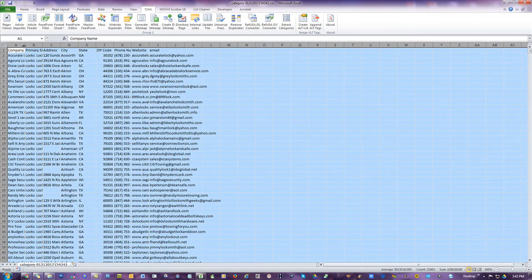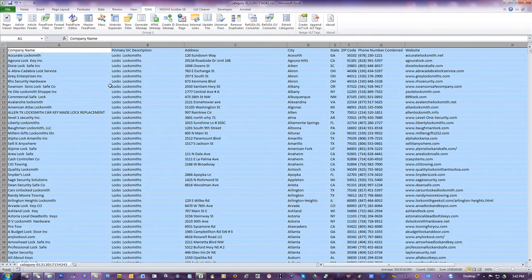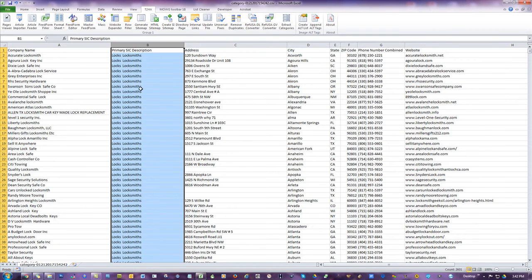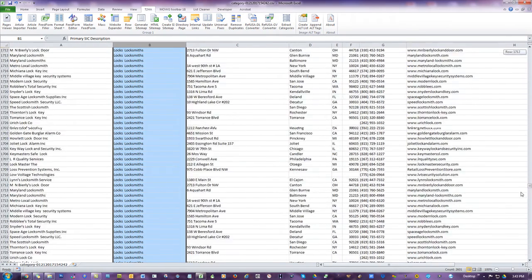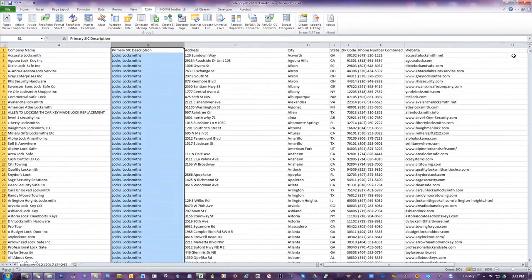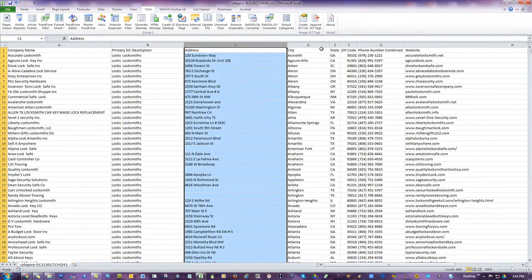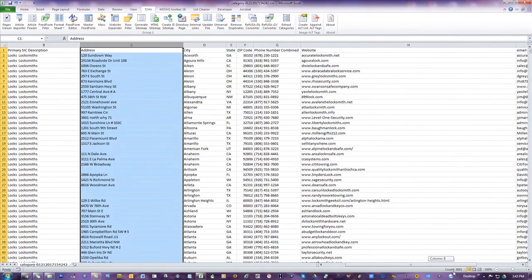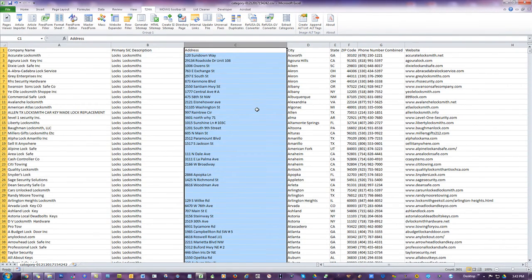Now, let me just do this real quick so we can see it. Here we go. Got the company here. There's the category list, for whatever the categories were: locks, locksmiths, commercial, industrial, locksmiths, and locks. Here's the address, city, state, zip, phone, website, and of course, email address. I'm actually going to want to contact these guys and show them what I got.